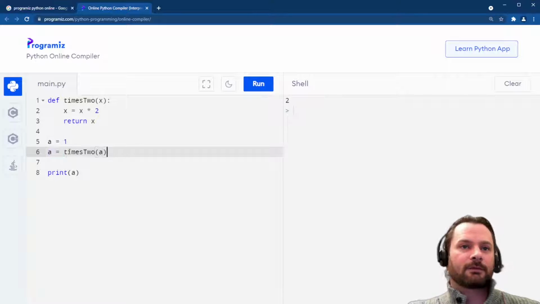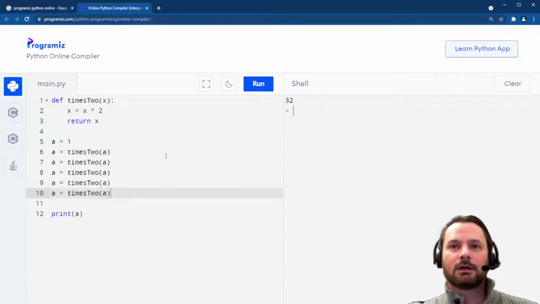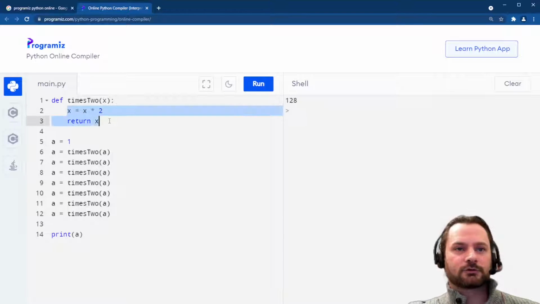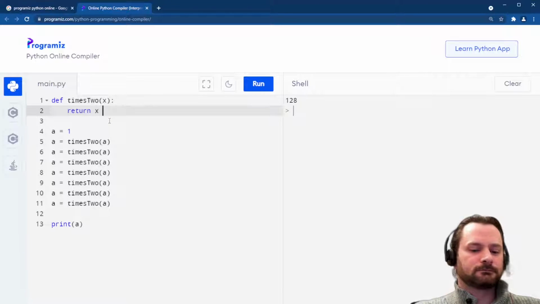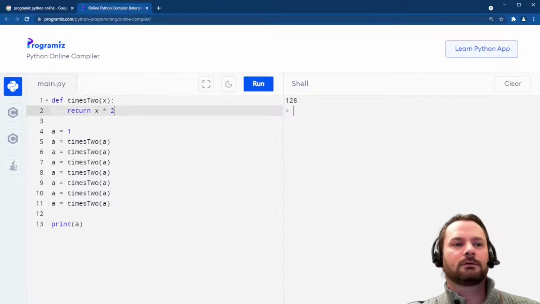So what happens is Python says, okay, times2 a, a is currently equal to 1, so we're going to figure out what times2 1 is. We're multiplying by 2 here, so this becomes equal to 2. So we can do this over and over and over again, and each time we do, a gets multiplied by 2. We can trim this down a little bit to this. We don't need that intermediate step of storing it, and it's the same thing.